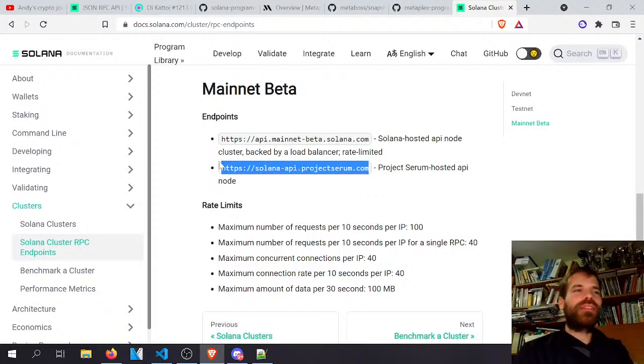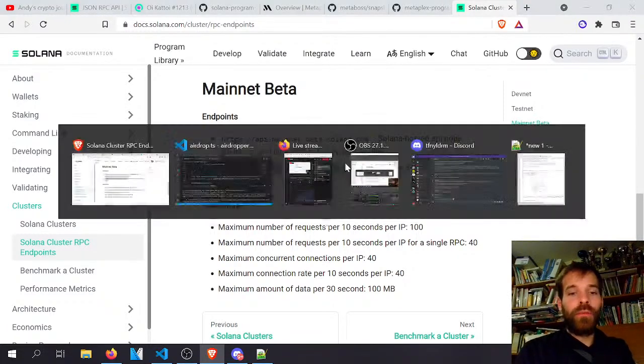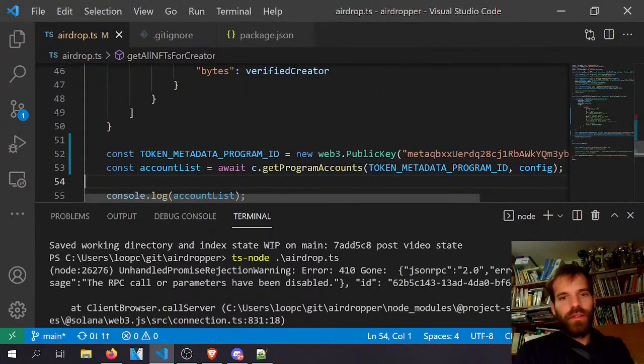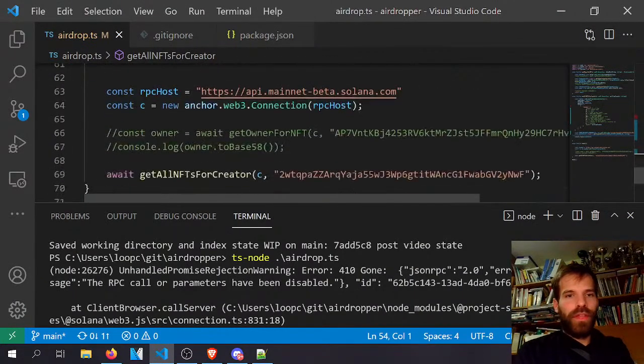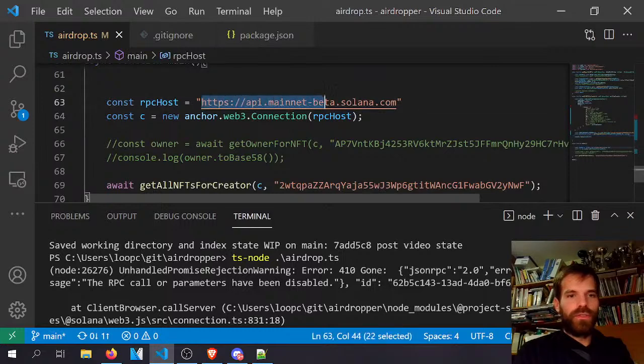I'm not sure if you can make that more efficient. I thought there would be a way to only search for the ones that are on this, but not the way we do it here. Anyhow, so the one from Project Serum supports this call. That's why I'm gonna put that as my RPC host.